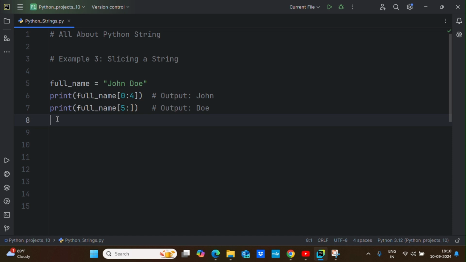Now that we can access individual characters, let's move on to slicing. Slicing allows you to extract a portion of a string. You specify the start and end indices, and Python will return that part of the string. Here, we've defined a string full_name with the value "John Doe". To extract the first name, we use full_name[0:4], which gives us John.